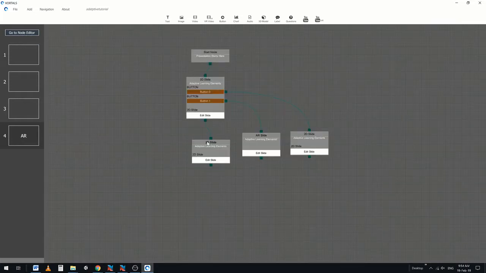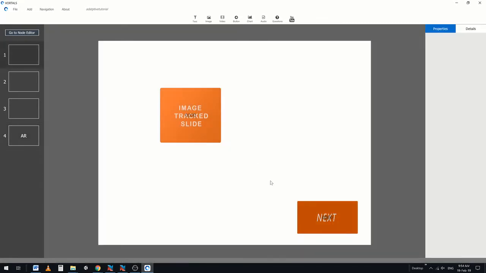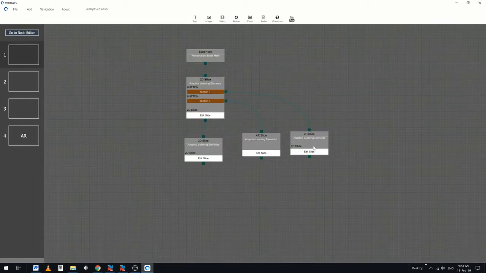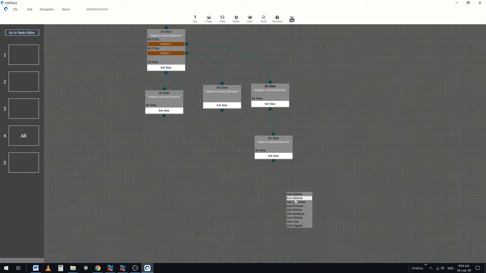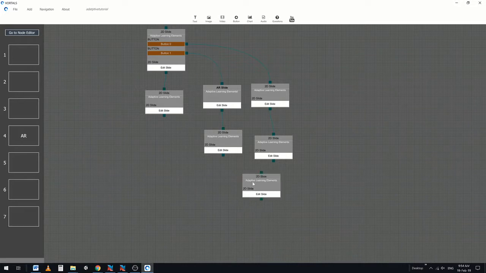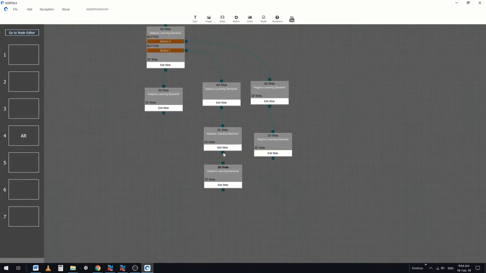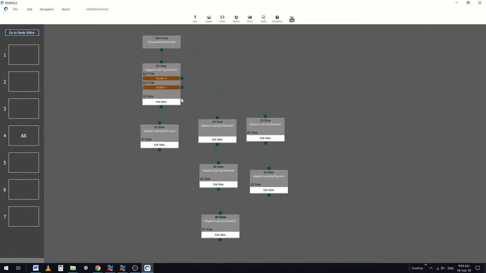So now we can look at the flow of this system. So we start with this 2D slide. That's how we've chosen to do it. So the first slide we'll see will be this one. And then we have two different options. I can click Next, or I can click Image Track Slide. And those will take me to very different parts of the presentation. So I can very quickly create a completely different presentation that the audience might see depending on what button I press.